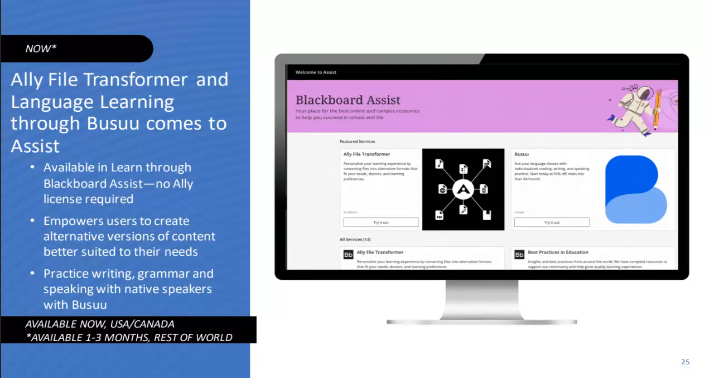The Ally file transformer is currently available for clients in the US and Canada who have enabled Blackboard Assist in their Learn environments, and it will become available in the next 1 to 3 months for the rest of the world. I should also point out that this option to enable the file transformer doesn't require an Ally license to be enabled on your Learn systems.